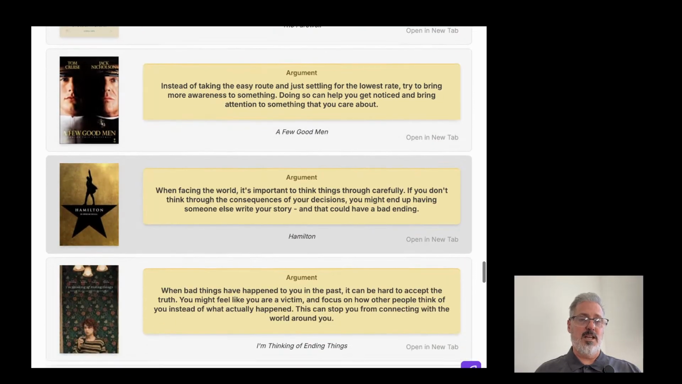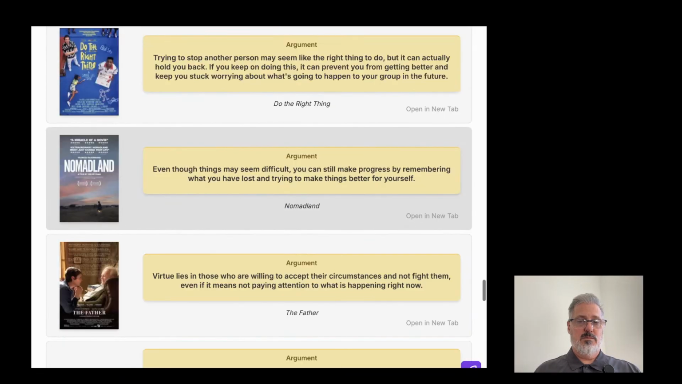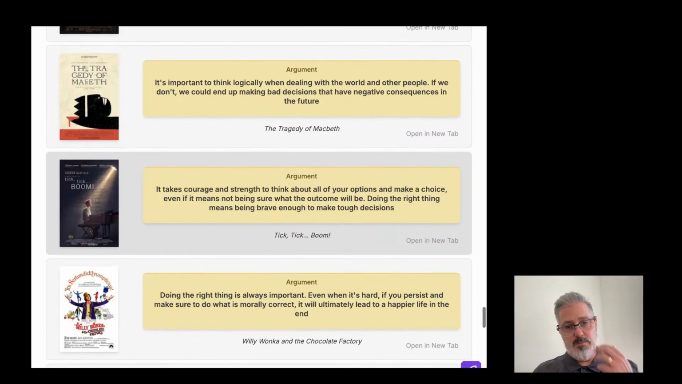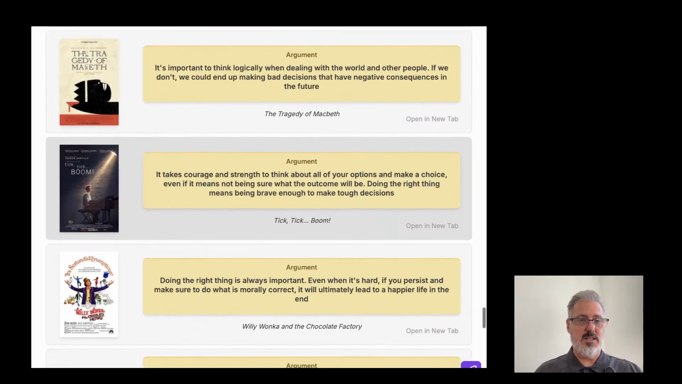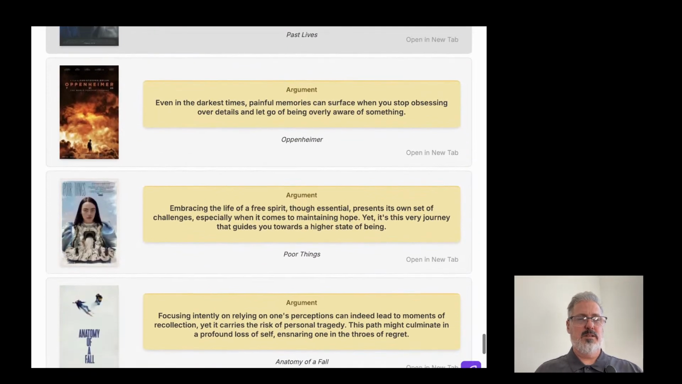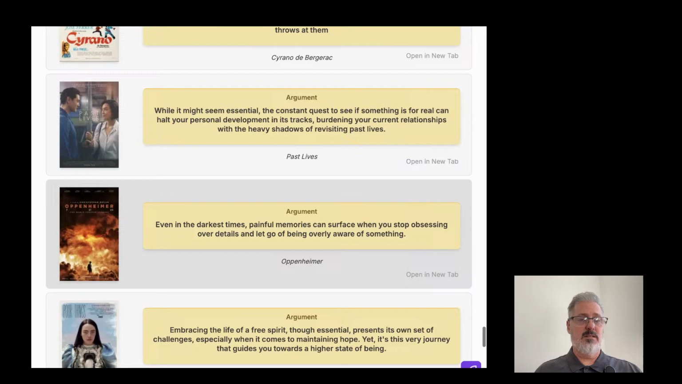So you can see A Few Good Men. Oh, this one's great. Hamilton, musical. Thinking of Ending Things. Macbeth is a play. Tick Tick Boom. So Tick Tick Boom and Hamilton are almost the same. Past Lives has a very play sort of feel to it. All right. But you'll see here, this again, this would be the outlier.